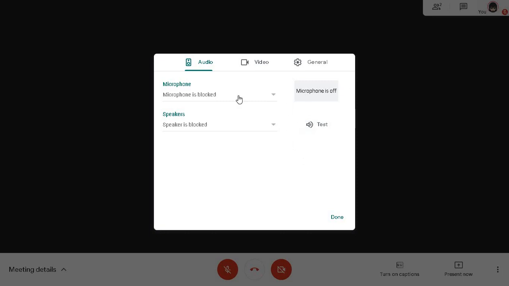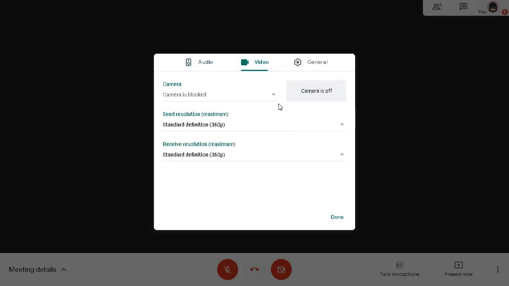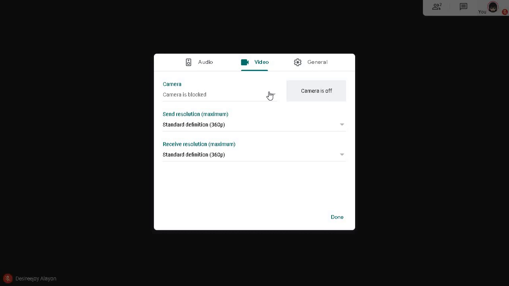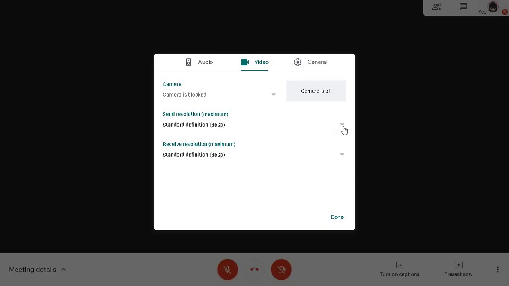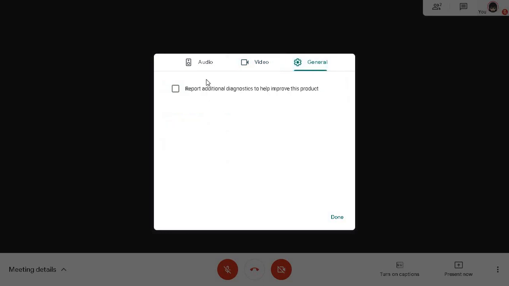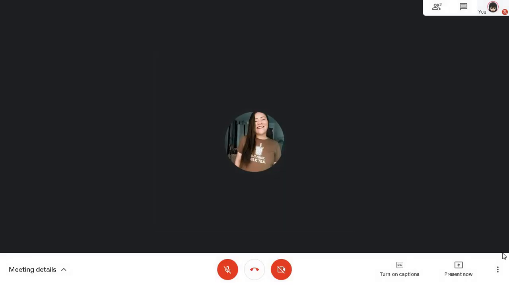Okay? So, ayan. Video. So, kung marami kayong camera, if you are using two or more cameras, you can choose one. And then you can set the resolution to high and standard definition. Okay? Same thing with this one. And then general, ganyan lang po. Report additional diagnostics to help improve this product.